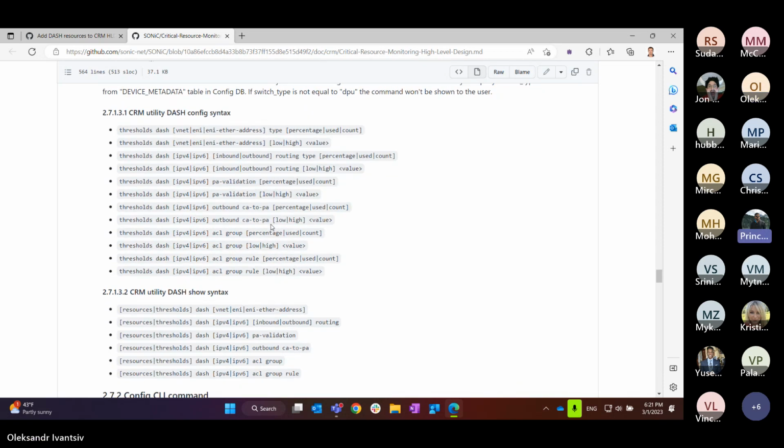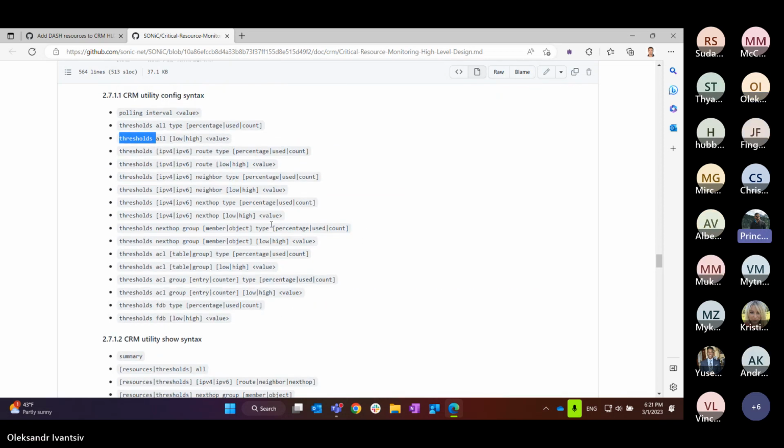No, I think, Sasha, that part we can leave to the SAI vendor implementation, right? Because these can be treated as underlay resources as well. So if some vendor returns some supported values, then these can be used for that, even though it's not applicable. But we don't need to block the CRM polling of these counters based on the DPU.